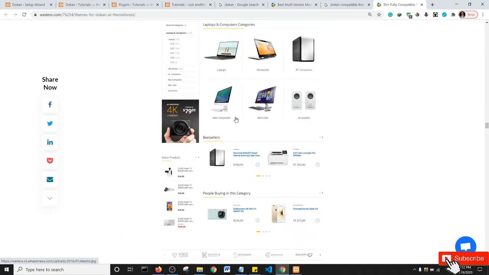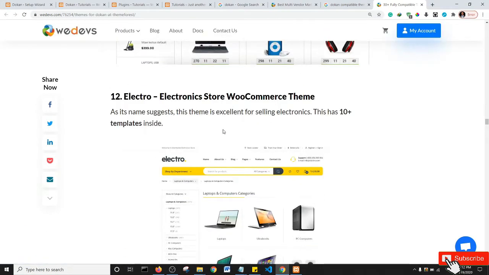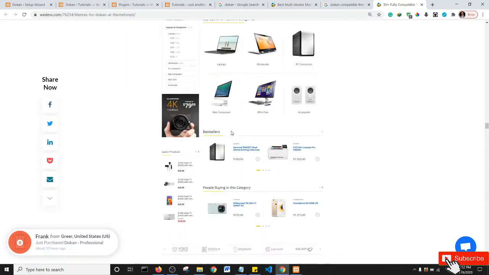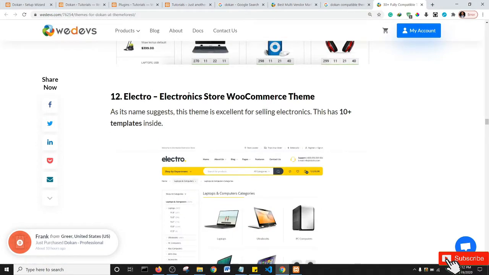But the theme I'm going to be using for the purpose of this tutorial is Electro. So Electro electronic store WooCommerce theme. It's a very popular theme that goes with Dokan. They have very nice features, so feel free to go ahead and use anything you like, but for the purpose of this tutorial I'm going to get the Electro theme and I'm going to use it. So let me go ahead and do that quickly.